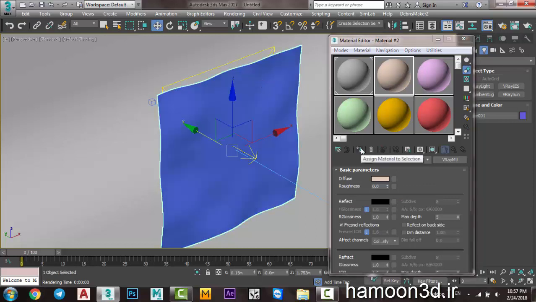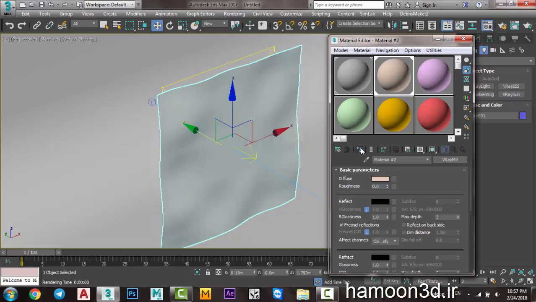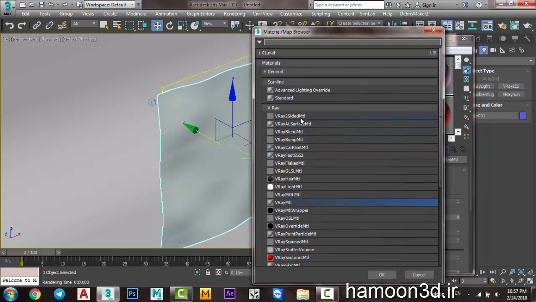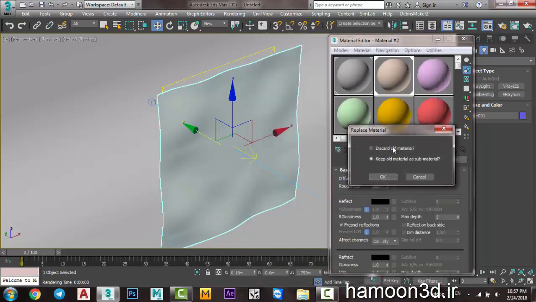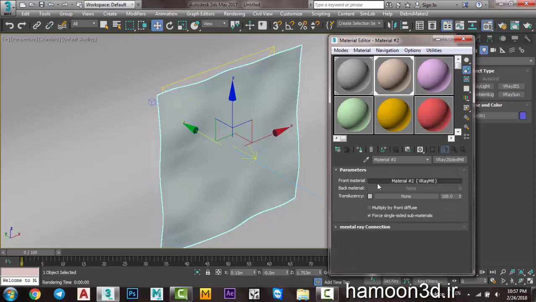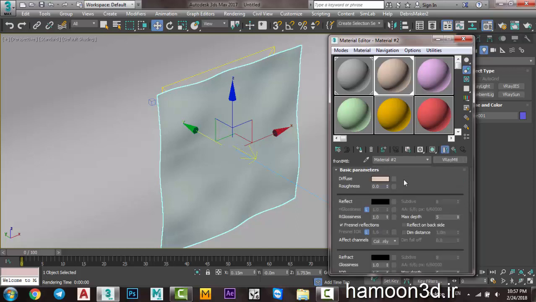We did assign material selection, okay, and then I convert this V-Ray material to a V-Ray two-sided material, because paper material has a translucency, and you can use a V-Ray two-sided material to have a translucency for your material. Okay, I select the front material.